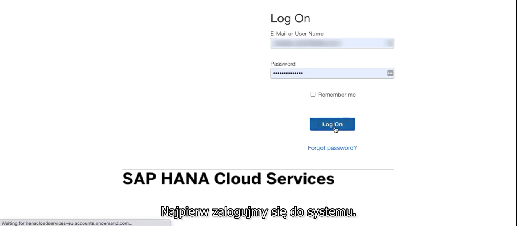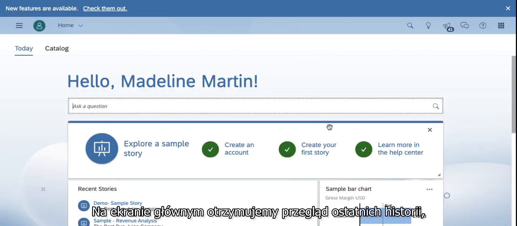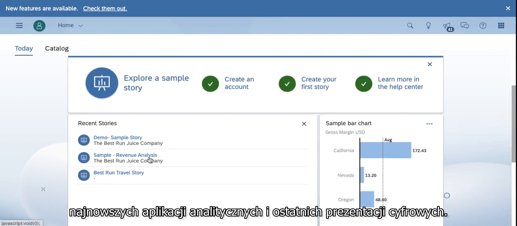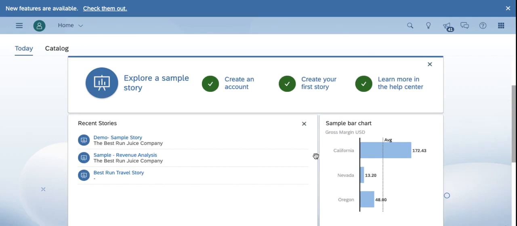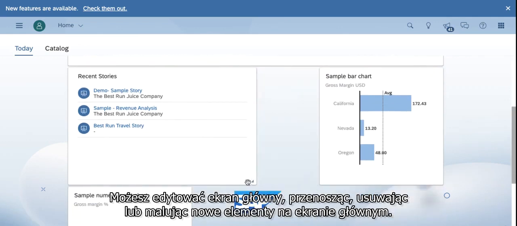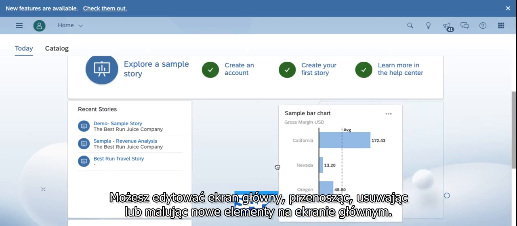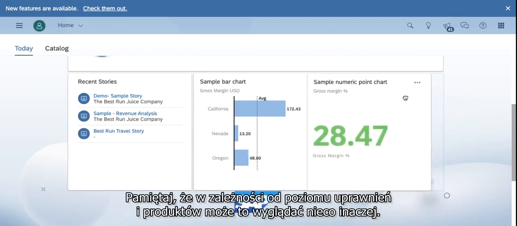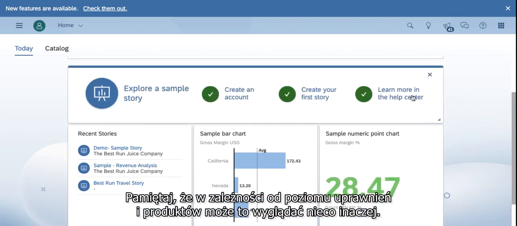First, let's log into our tenant. On the home screen, we get an overview of recent stories, recent analytic applications, and recent digital boardroom presentations. You can edit your home screen by moving, deleting, or pinning new items to your home screen. Keep in mind, depending on your permission level and products, this might look a bit different.